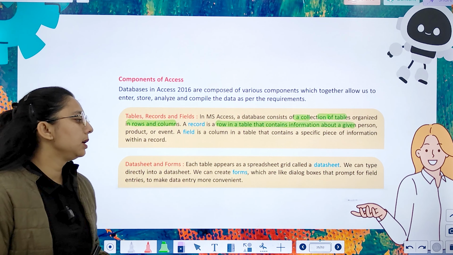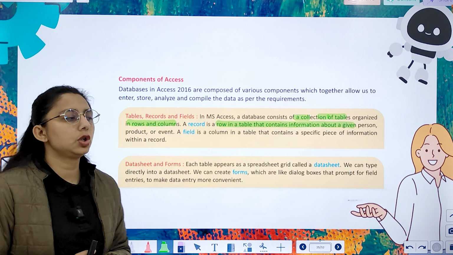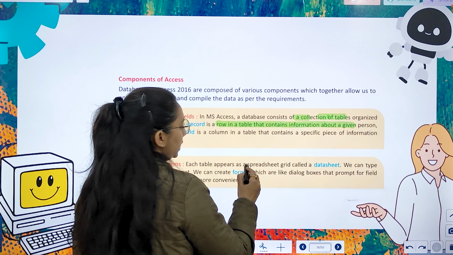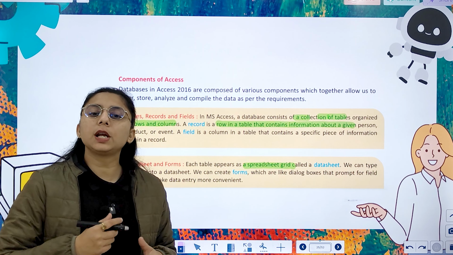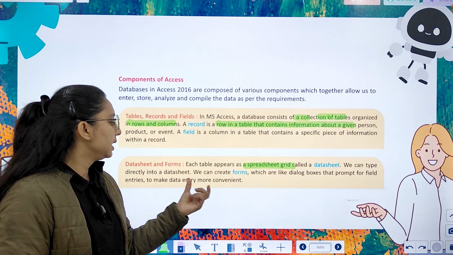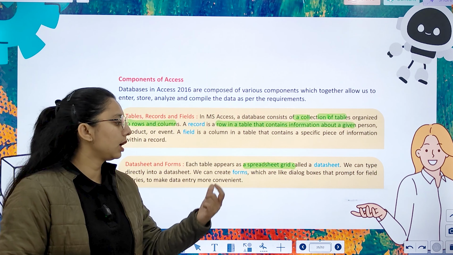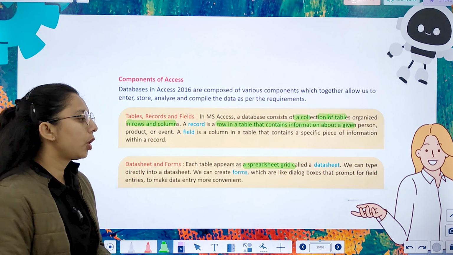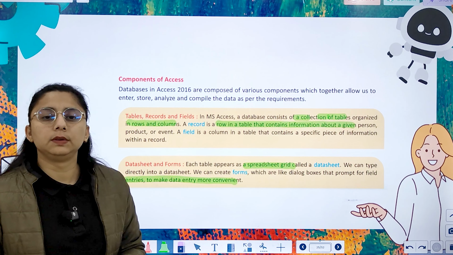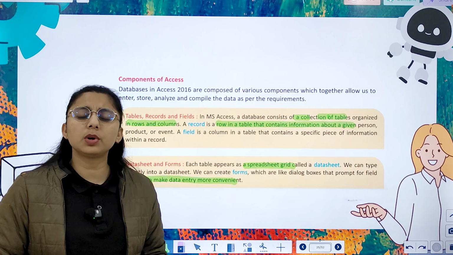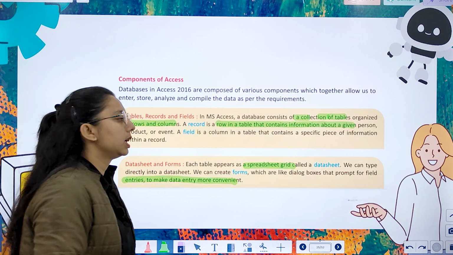Each table appears as a spreadsheet grid, which is known as a datasheet. So we can type directly. It's your wish. If you want to type directly, you can type there. And then we can create forms, like dialog boxes that prompt for field entries to make data entry more convenient. And through this, you can make your data entry more convenient.